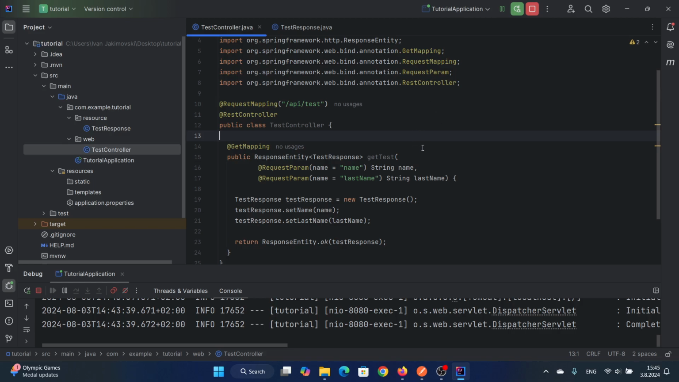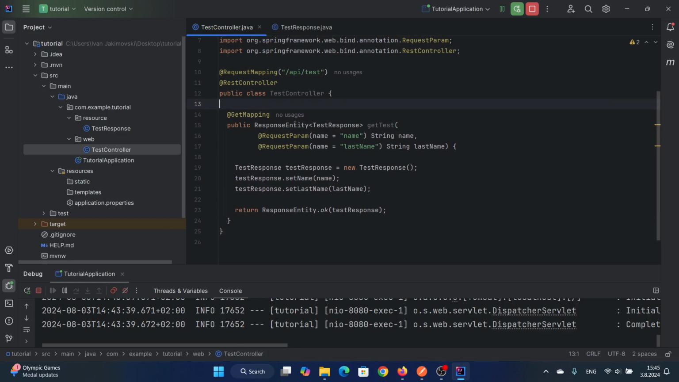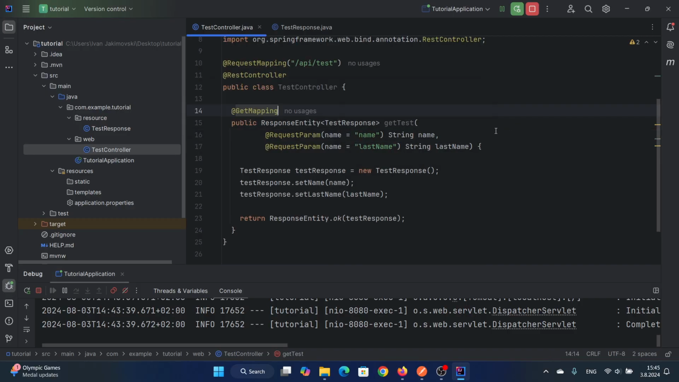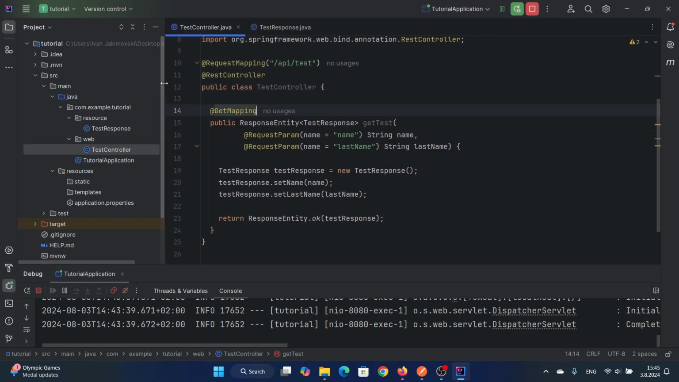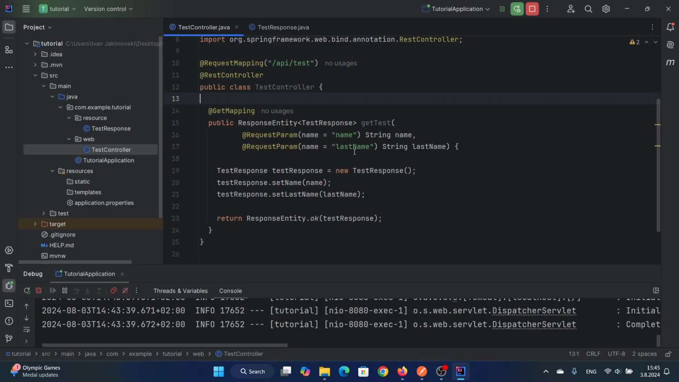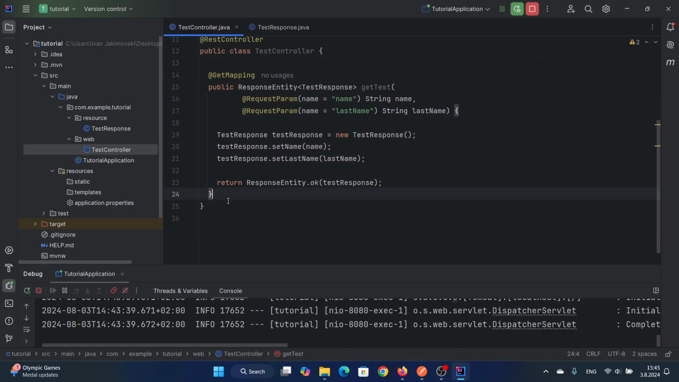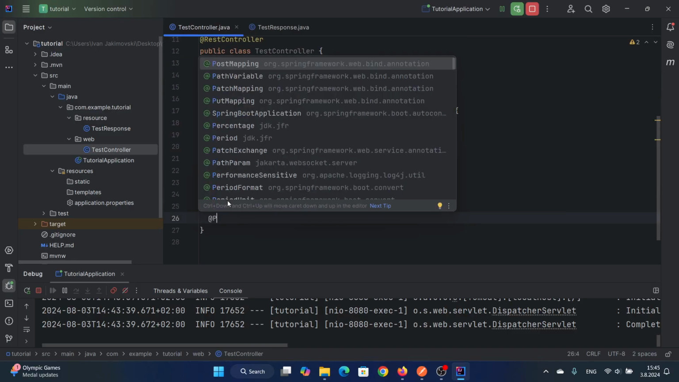In this section, we're gonna add another mapping, and this time it's gonna be a post mapping. So we're gonna add another mapping to the controller. It's gonna be a post mapping, and we're gonna be sending the same parameters. So we're gonna be sending the name and the last name, but as a post request in the body of the request.